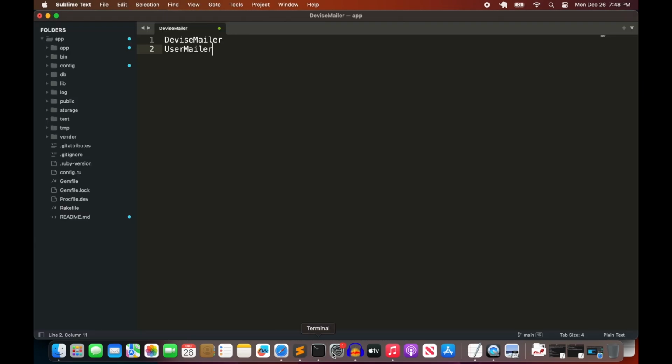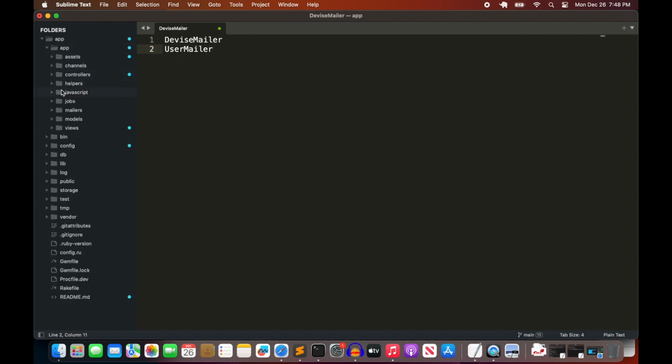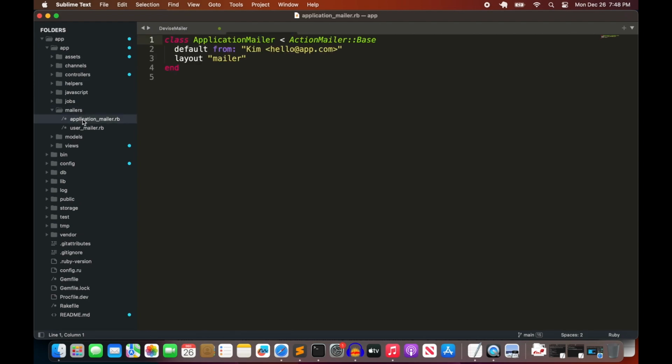Now let's go back to our app. If we navigate to app, mailers, application mailer, here we can see the default values that are going to be sent from all emails sent within your app. So if you'd like to have one place where you edit your email's sender's details, this is the file to set these values in. So every email you send in your app is going to be sent from Kim, if you don't specify another person in your custom mailer.